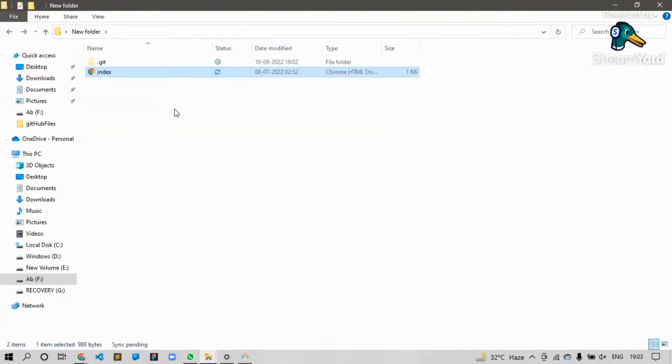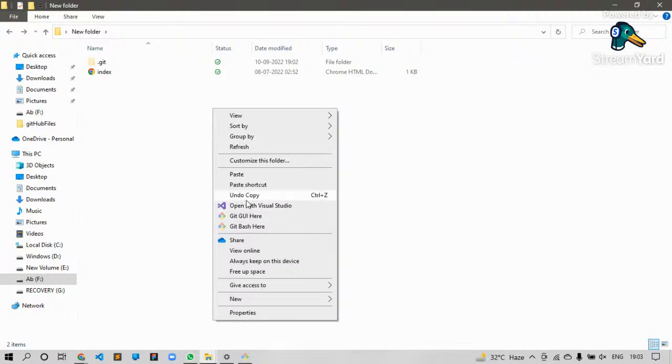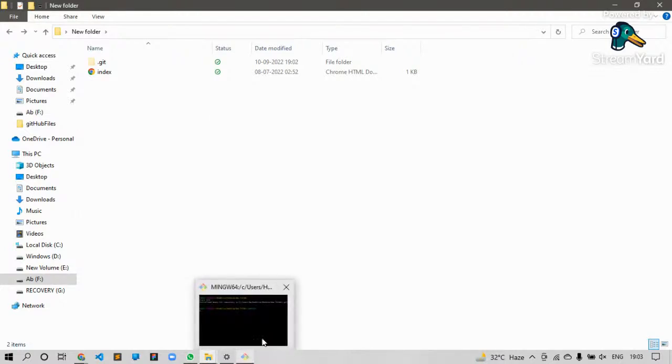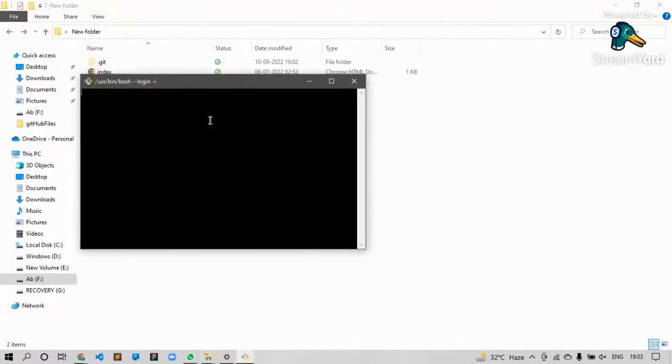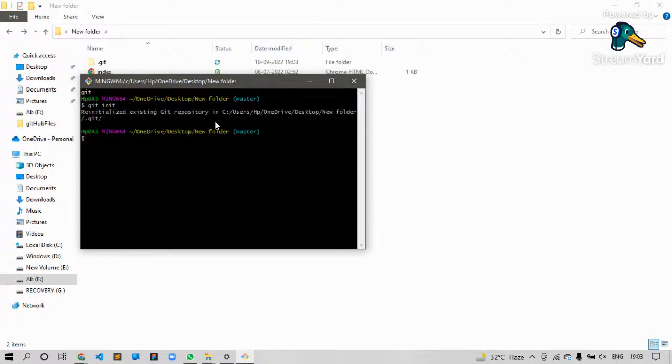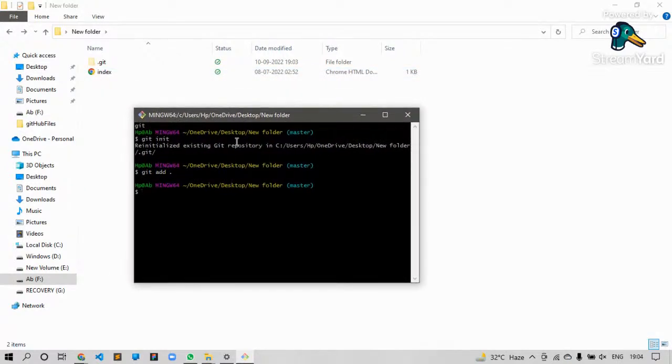So we have added this file, which is present in your VS Code or Sublime Text, wherever you are coding. Now I use git add dot on the Git Bash. It's already open. I'll just use git init first. Okay, after that git add dot. If I do this, whatever files are present are added to the repo.